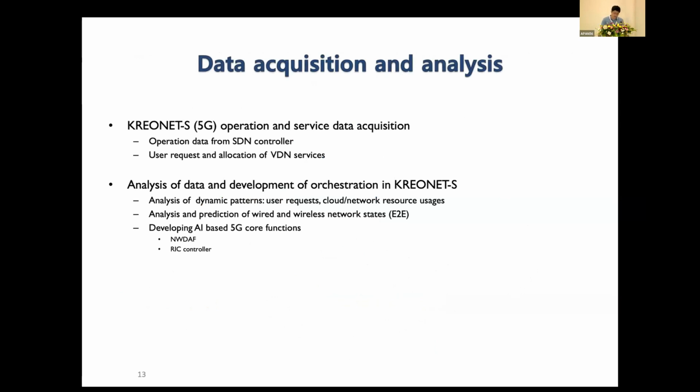For AI research on 5G networks, CreoNet configures my own 5G lab and collects data now. The data are operation data from SDN controllers, and user request and allocation data. Those data would be used to analyze CreoNet as 5G infrastructure, especially for research on dynamic patterns of users and prediction of wired and wireless network status.